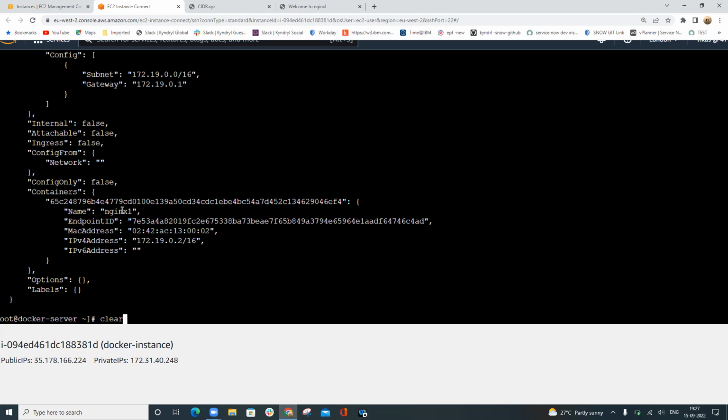Now let me say I have another container. Let me say this is Nginx2, but it is running at 8081. It is not within the same network, it is in the default network. So I'm running it like this. Just see that there is another container Nginx2 and it is running in a different network.